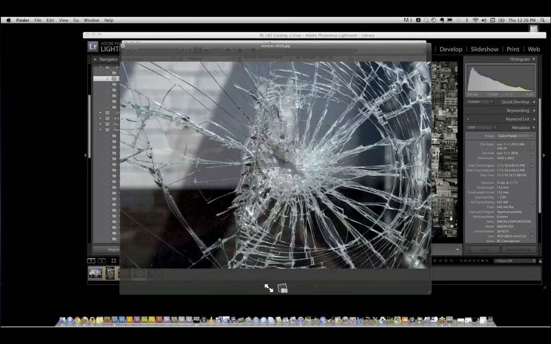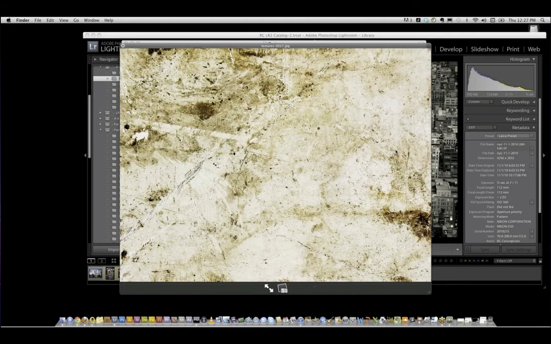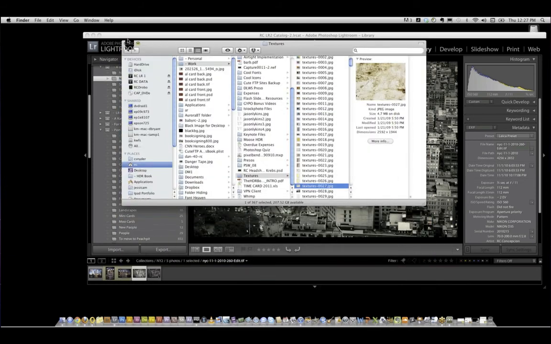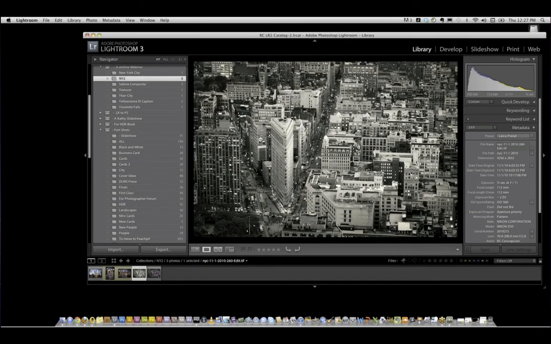I went through a glass phase and everything had glass at one point. So this one looks pretty decent. Texture, and all I'm doing right now is just reading this at the very, very top. Textures-27. Chances are, inside of Lightroom, I'm not saving my textures. You could, right? I just tend not to.